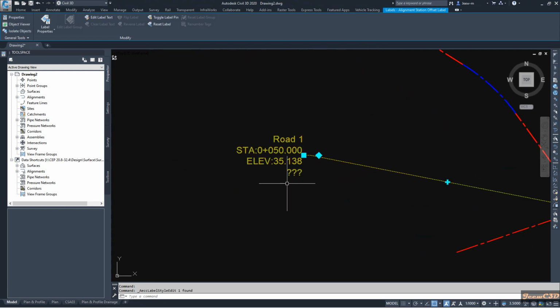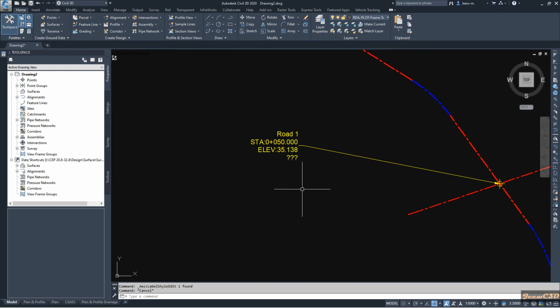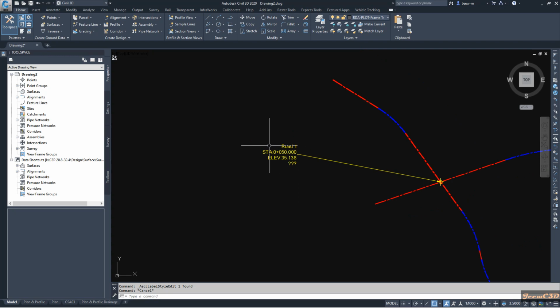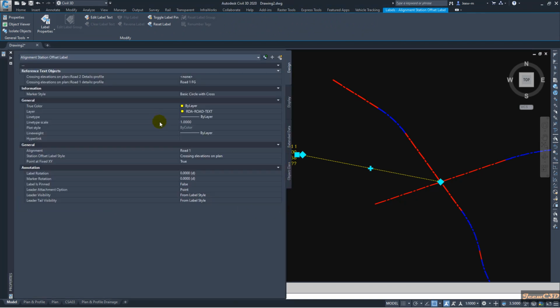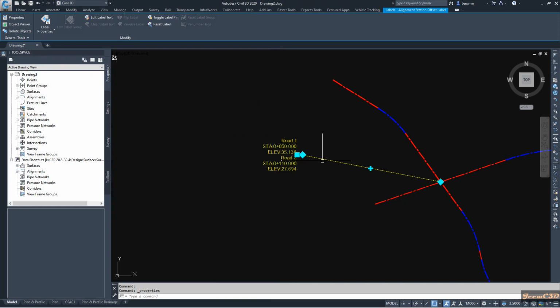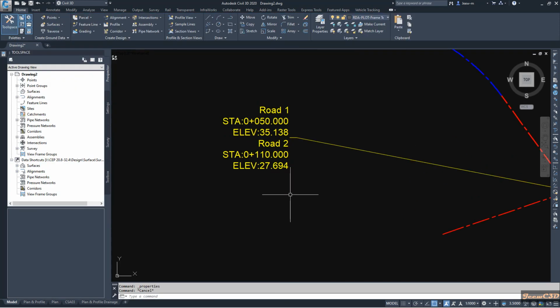Now you will see a question mark here because we haven't added the road 2 details properly, since we only gave road 1 details. To get the road 2 details, select this label, right click and go to properties. It will show the reference text object, road 2 profile detail, which is the profile you have to select. From this drop down you have to select the correct profile. If you select the correct details, it will show you the road 2 profile details.